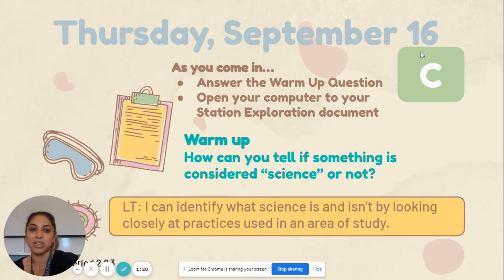Per usual, make sure as you're coming in that you're opening up your computer and answering the warm-up as you sign in. Today you're going to answer the warm-up and also open your computer to your station exploration document. First of all, answer the question in your warm-up slide. Some of you have mentioned that there's only enough for 3 days, but we see each other 4 times this week. So duplicate one of your empty slides to make enough for tomorrow, Friday. The warm-up question is: how can you tell if something is considered science or not? Don't forget to write down that learning target.